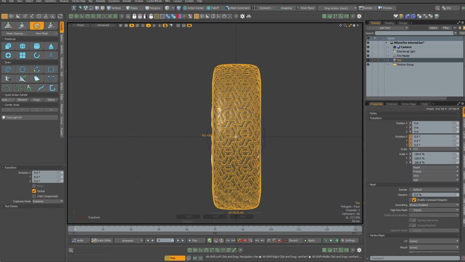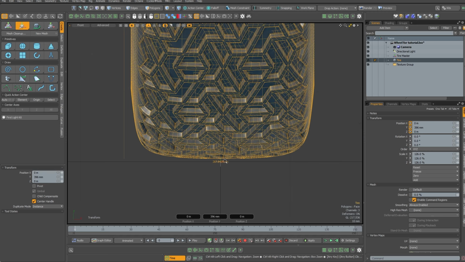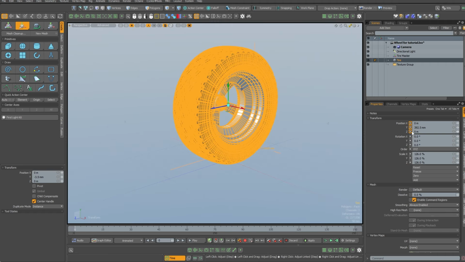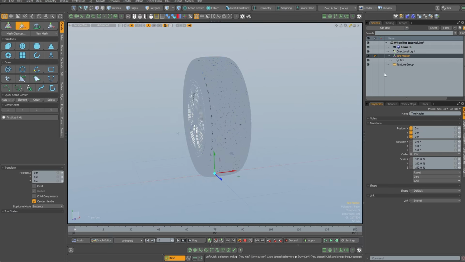And then after that you can just move it up, make sure you're in item mode, and just put it right above the ground there. So it should be about half the diameter, which would be the radius. That's how high up you're going to move it, so it's sitting on the ground. Then drag and drop that on Tire Master so it's parented.